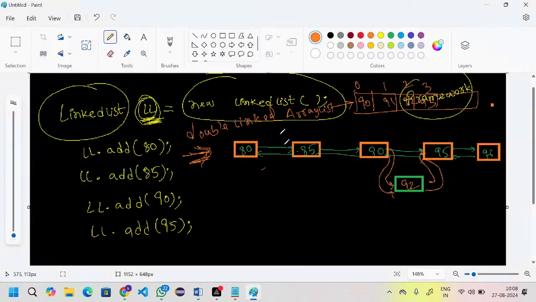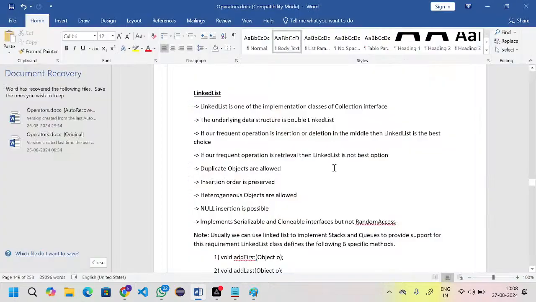Why is the performance slow? Because this is the linked format. Compared performance wise, this is the recommended one, and this is not at all recommended. Performance wise, this is the recommended one. Whenever retrieving the data, it will be printed very speedily, but the other will take some time. So performance wise, array list is the recommended one.